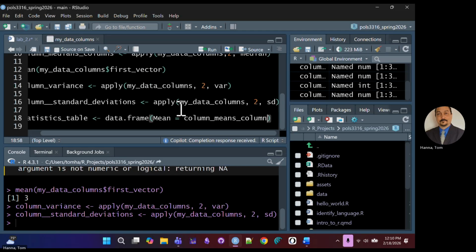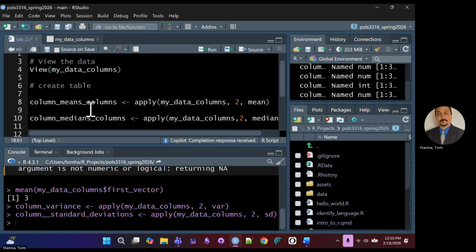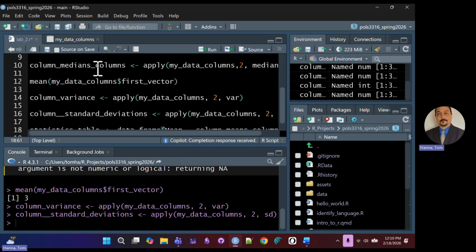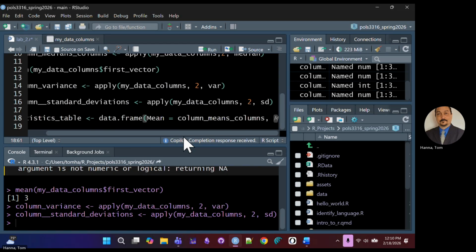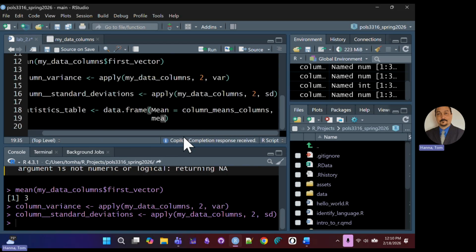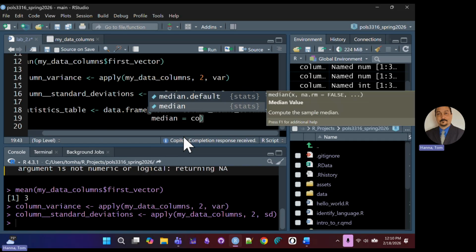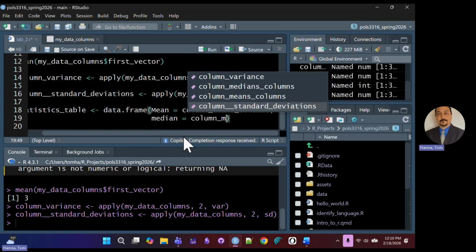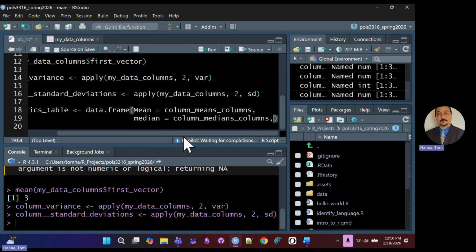So I want the mean section to show this. So I got mean equals that. And then I want the median to show this. So I'm going to say median equals column medians columns. I got to be careful that I am typing everything.